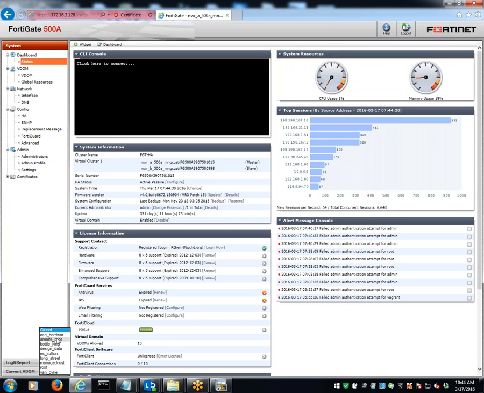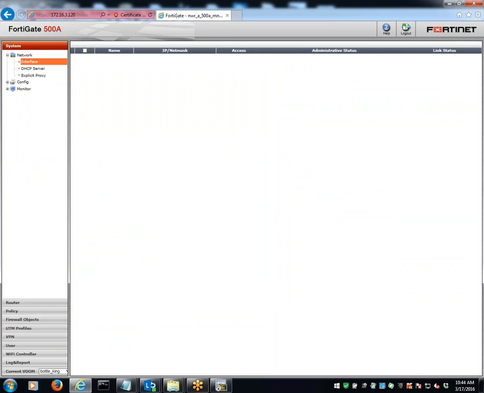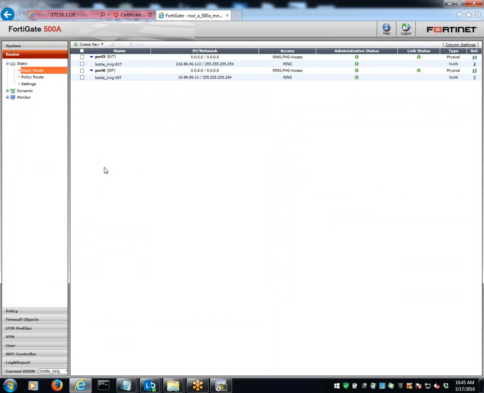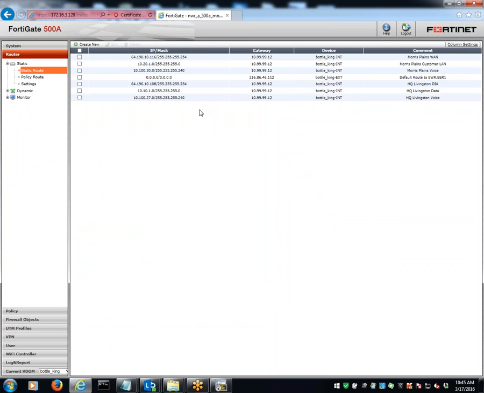If you want to look at a VDOM that has customer configs, you would select one. So let's look at Bottle King. If you look at Bottle King, you can see the interfaces that only pertain to that virtual domain. So here's the inside, and here's the outside. This faces the customer's VRF, and this faces the external VRF. Now if you go to router, this is your static routing section, like on a Cisco router.